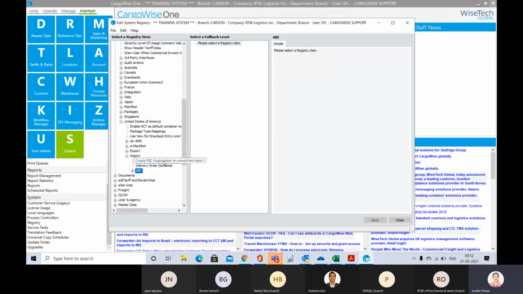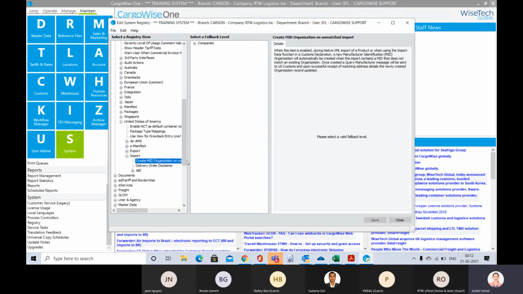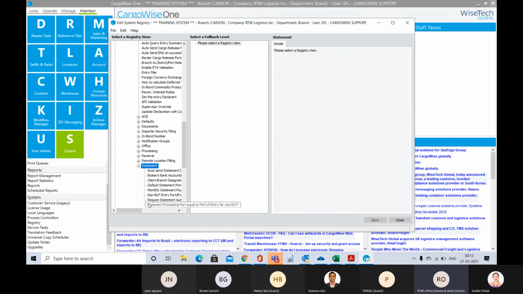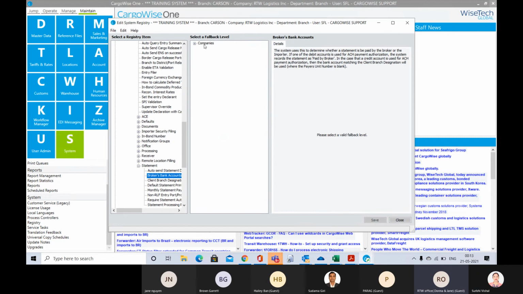Okay, we are having a create MID on unmatched. So this will be creating a MID automatically. Yeah, we have that in the system where once we are processing an entry, it's under our invoice header, and we can just create it right there. It takes us to create it and send it to customs immediately, and then it populates the field when customs gives us the answer back.